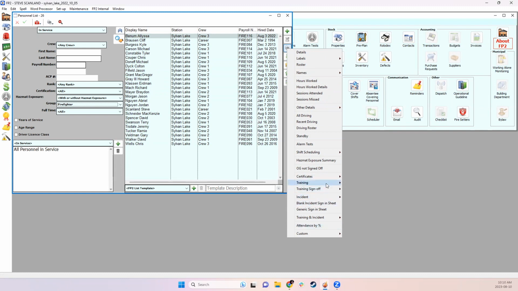And the reason we have separate training and incident attendance by percentage reports is that those reports have much more detailed search options that allow us to answer the second part of the question of attendance by percentage reports, which is what sessions are we including in this particular report. So we're going to look at the additional search parameters that are available on those reports.